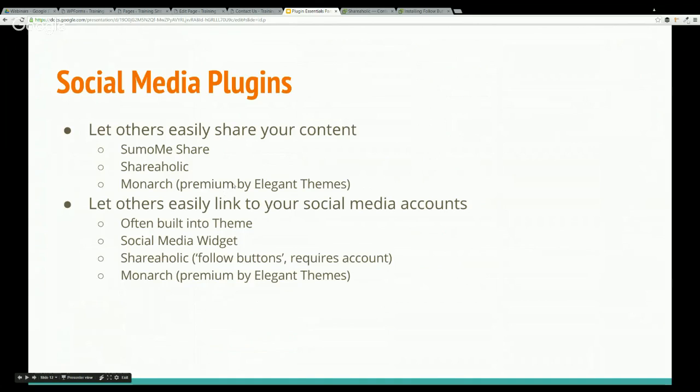And then the other one I mentioned here is Monarch. Monarch is a premium plugin by Elegant Themes. And the way Elegant Themes works is you have an annual subscription, so I think it's like $80 a year, and you get access to all their themes and all their plugins. It's a great deal. And their themes and their plugins are good. Written well, developed well, they're fast, highly recommended.